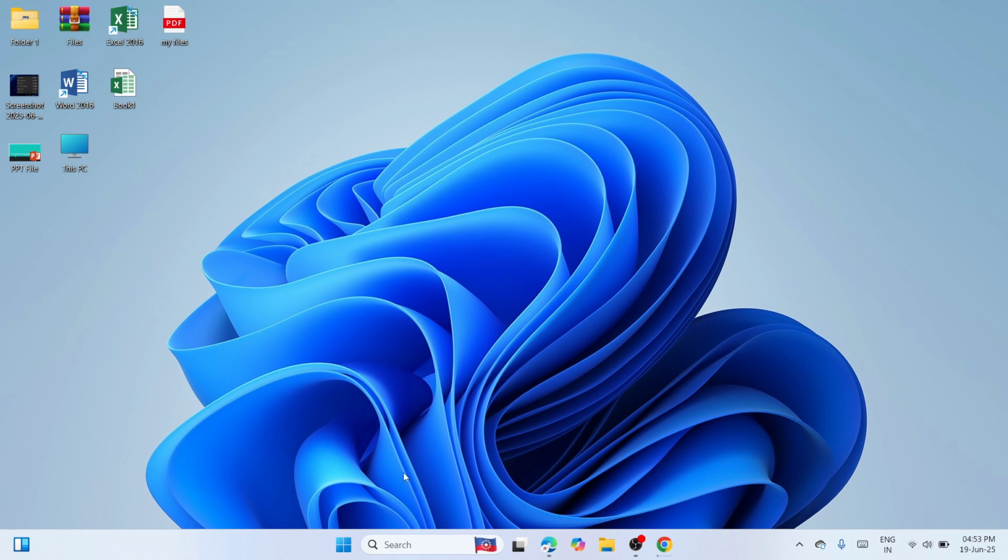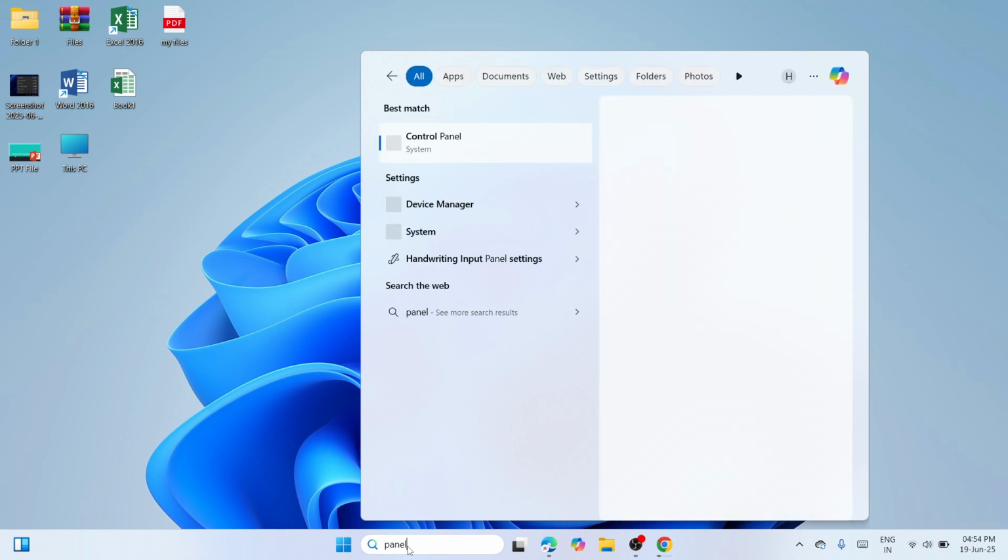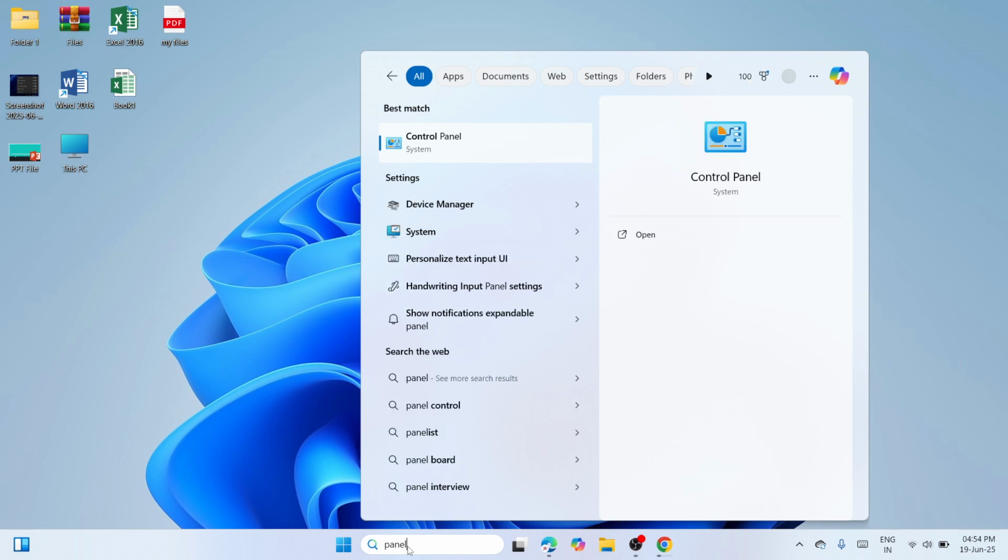The first solution that you need to do is at the bottom search bar or at the search box, please type for control panel. Once you've typed it, wait until you'd be able to see a best match in this window before we can continue. Once it's here, please navigate to the right side, click on open.